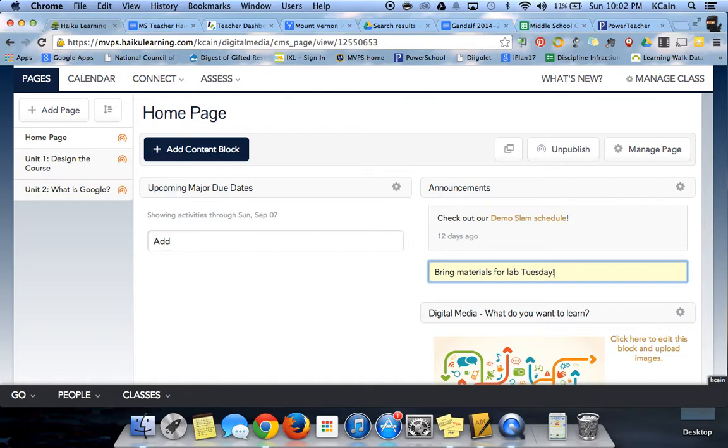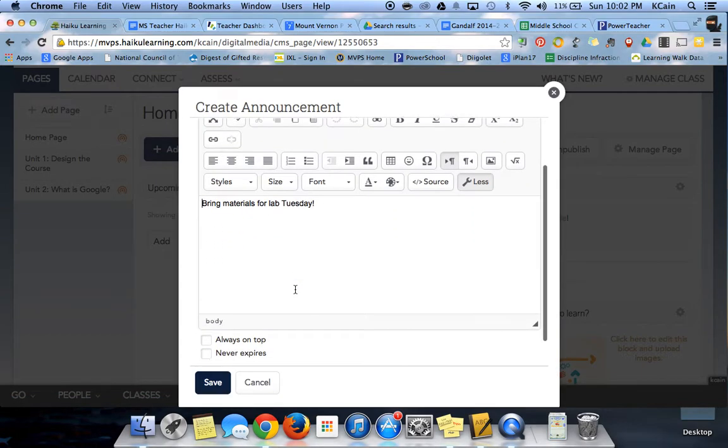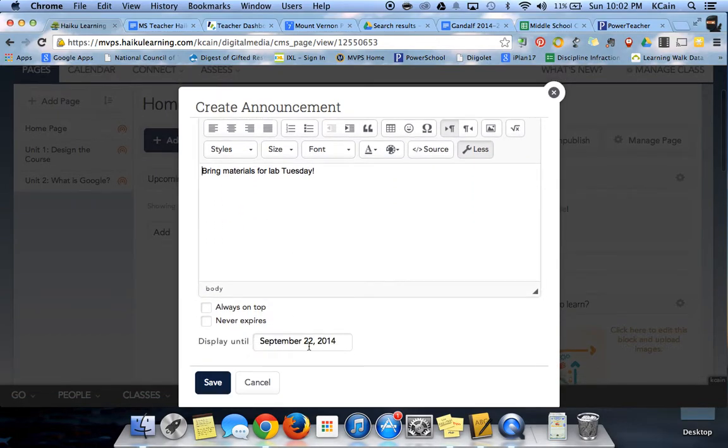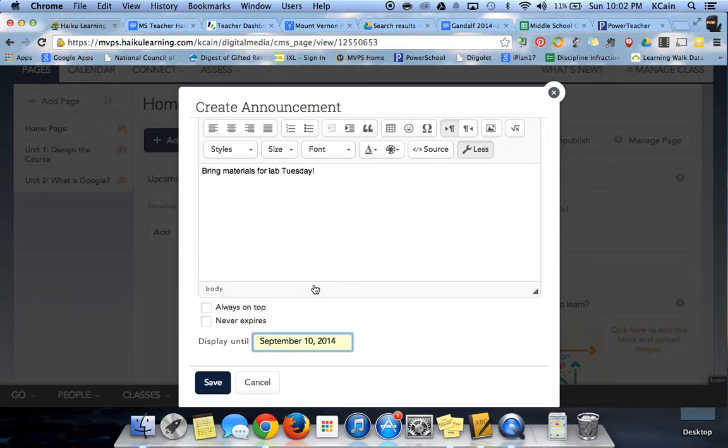I would type in my announcement that they need to know, hit enter, and then underneath the announcement I can give this information an expiration date. So if I need my students to bring in things on Tuesday the 9th, they don't need to see that information until September 22nd because that information is dead after the 9th. So I can set it to expire on the 10th.